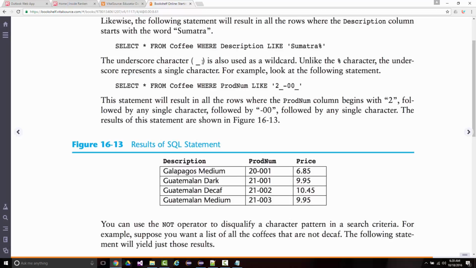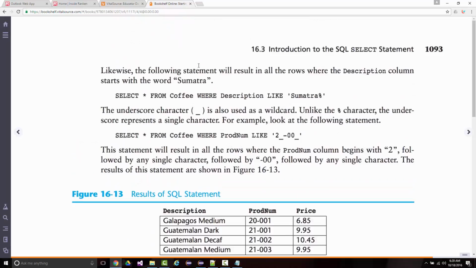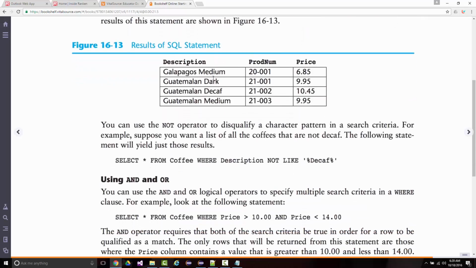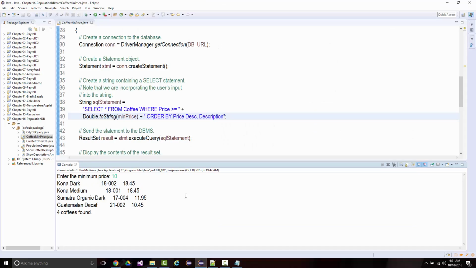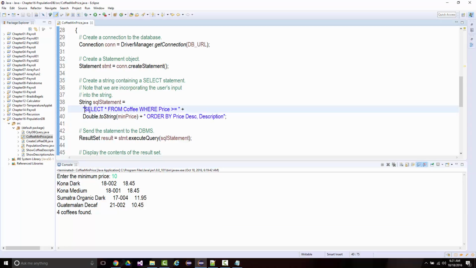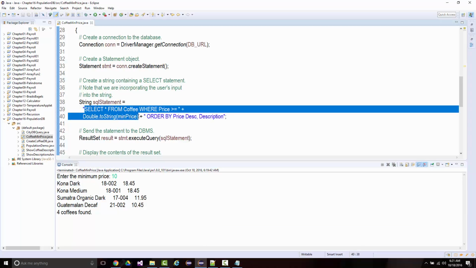An underscore means a single character. It's a wildcard character. The percent sign means 0 or more characters. It's another wildcard character. Here's an example of a price that's got to be greater than 10 and it has to be less than 14. So let's try that query. We'll put that query into what we're working on right here. And we'll keep the order by and all the other good stuff.